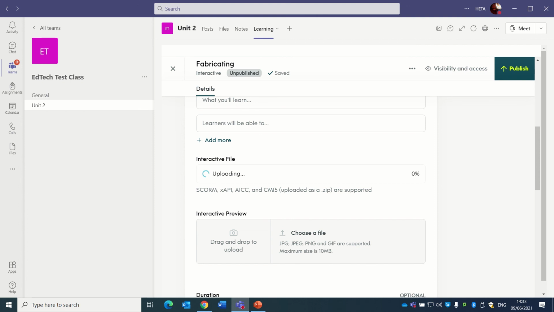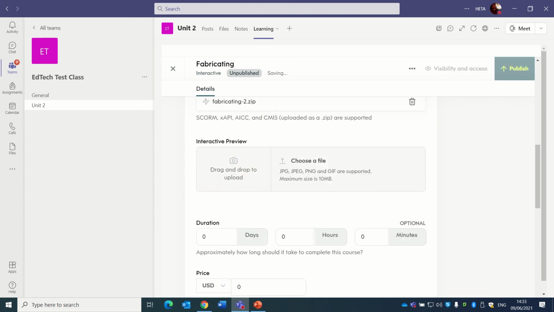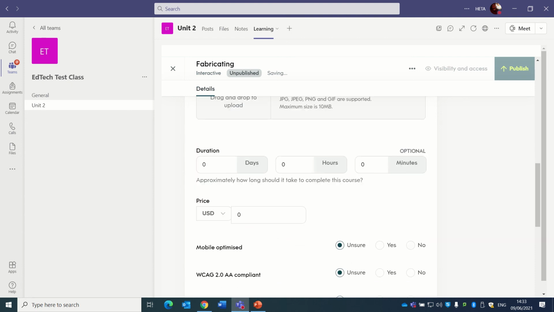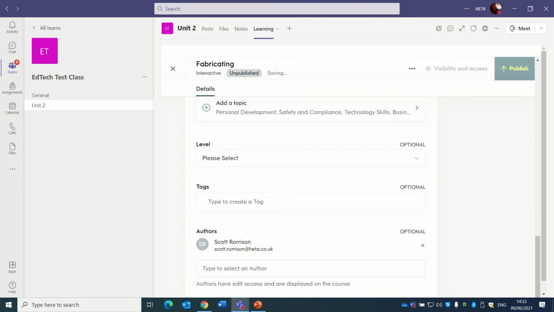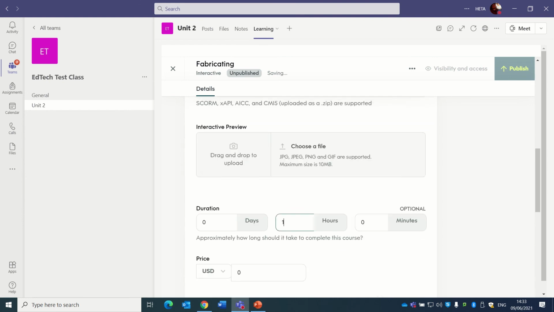But while that uploads, there we go, that has worked. I can put a little preview if I wanted to take a screenshot of the learning so the learners could see what they were going to do. I could set what the duration of the learning is. I think all of the blended learning consortium resources are an hour, so I can put that there. I can put whether it's accessible, whether it's mobile friendly, etc., etc. But I'm not going to bother with that now. I just want to show you how to upload it quickly. So now that all that's worked, I'll just click publish.